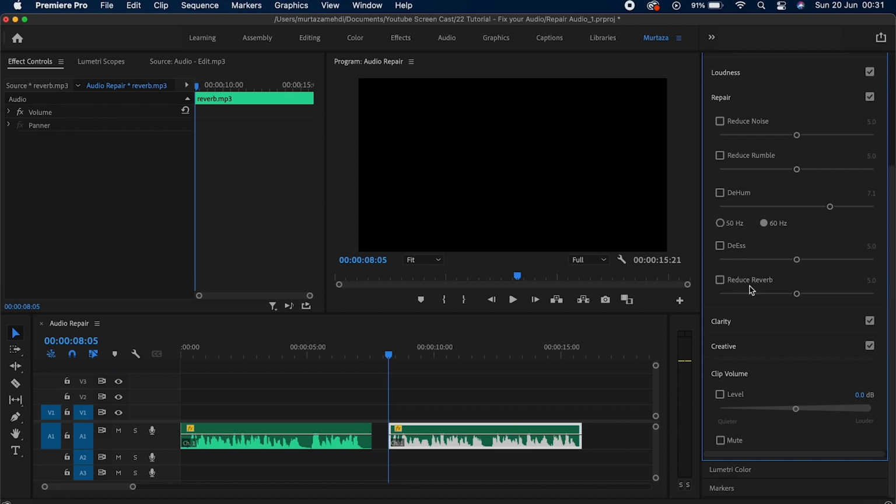Now the last one we have under the repair tab is the reverb or echo, whatever you want to call it. Now this basically reduces the reverb from your audio. Now I have the second clip on my timeline and it has got a lot of reverb in it, so I'm going to apply this effect on my clip, and now let's listen to it and see the difference.